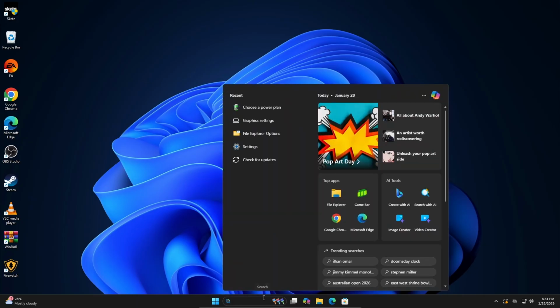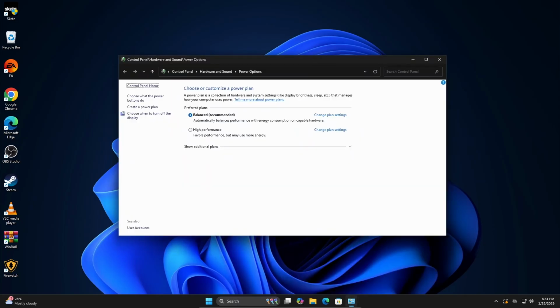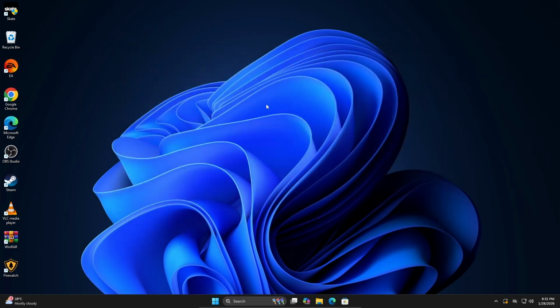So here first in your search bar, you're going to search for choose your power plan. Okay, so for here, you're going to set it to high performance. If you don't see a high performance here, okay, just click on show additional settings and here high performance should be under here. Okay, just make sure it's selected and this option will help laptops a lot.